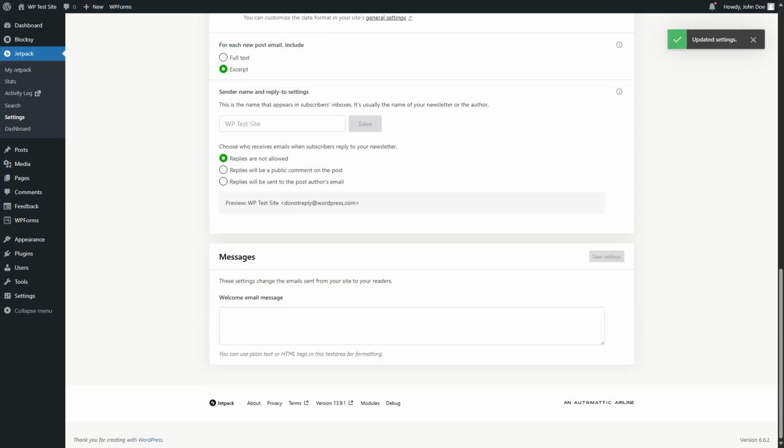And finally, if we scroll down, here is the message. These settings change the emails sent from your site to your readers. Welcome email message. Here we can read it says you can use plain text or HTML tags in this text area for formatting. If you want, you can add a welcome email message. Now there is a default welcome email message already, but if you want your own custom welcome email message, you can write it over here.